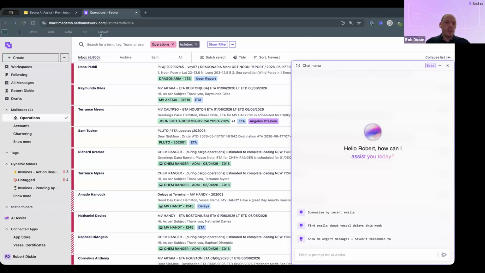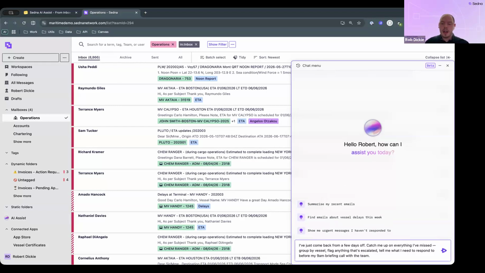What I'm going to focus on quickly is something basic. I prepared some prompts already for this workshop. This one is effectively: I've taken some time off, or maybe it's a Monday morning. I'm coming back to the desk and I need to be caught up on everything I've missed. So I can ask this question: I've just come back from a few days off. Catch me up on everything I've missed.